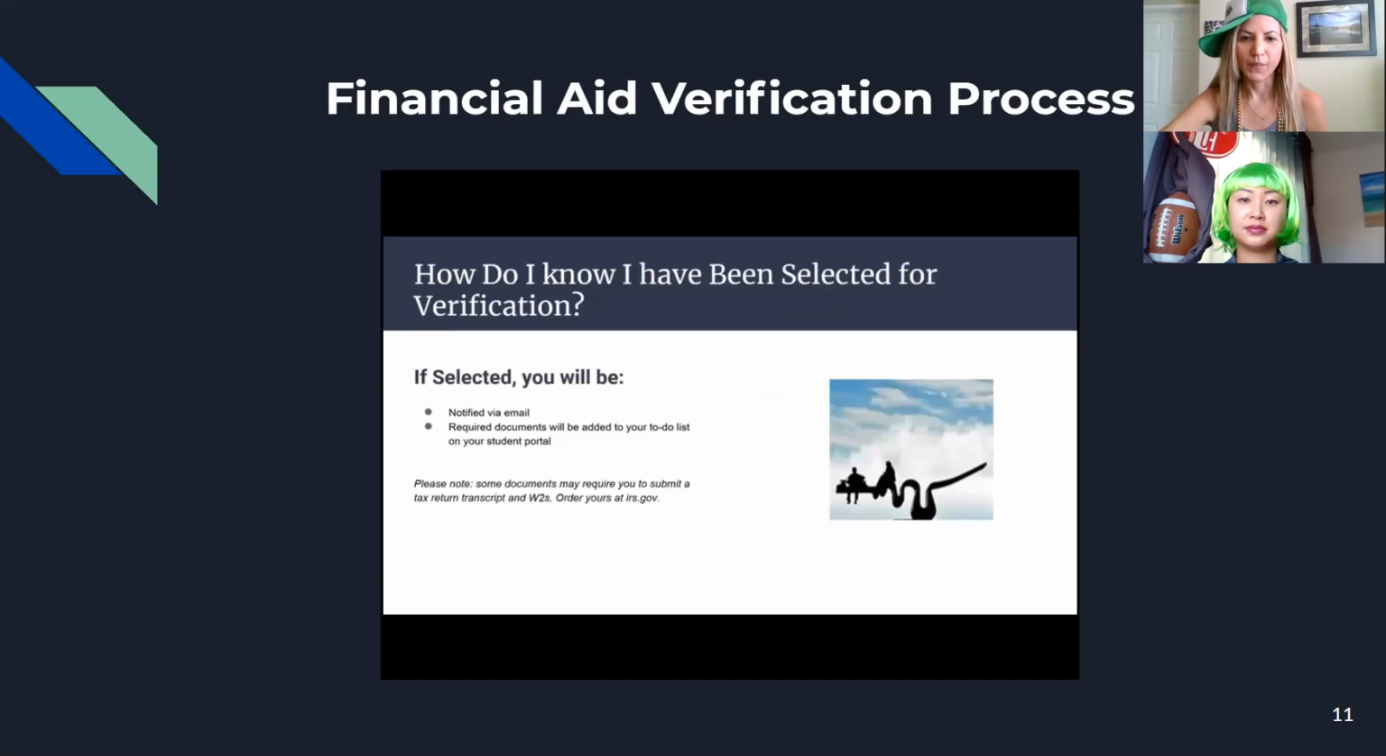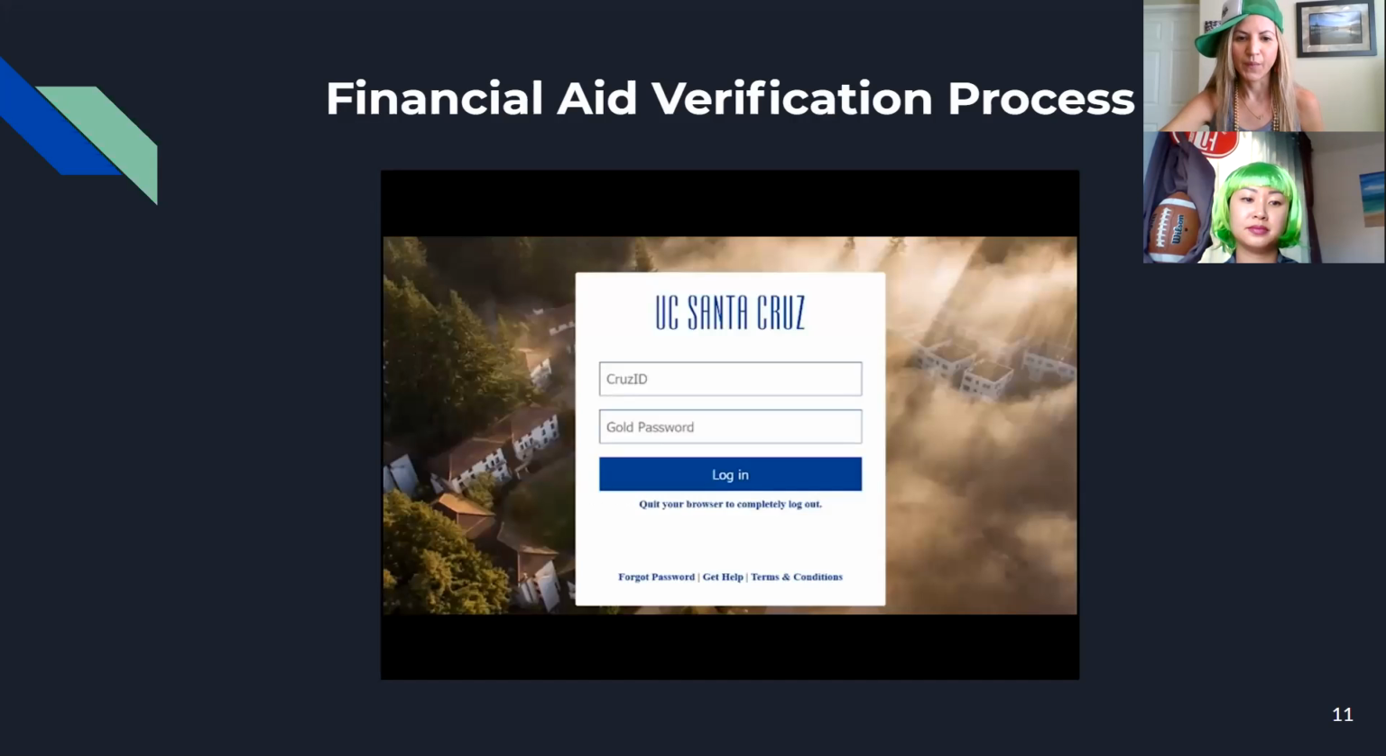How do I know if I've been selected for verification? If selected, you will be notified via email and required documents will be added to your to-do list on your student portal. Some documents may require you to submit a tax return transcript and W-2s. Order yours at irs.gov.